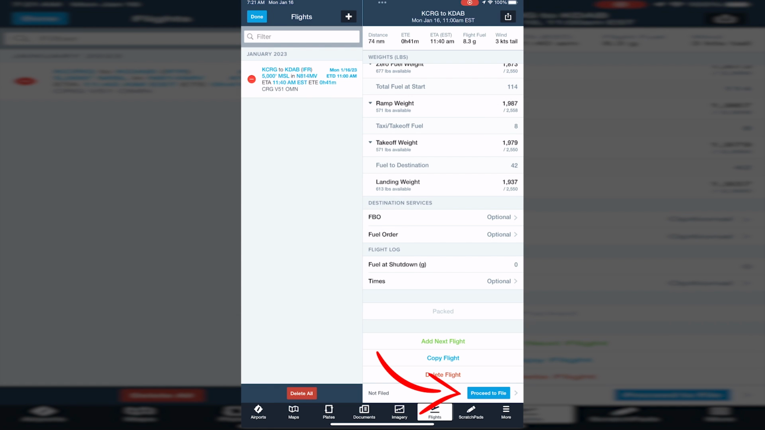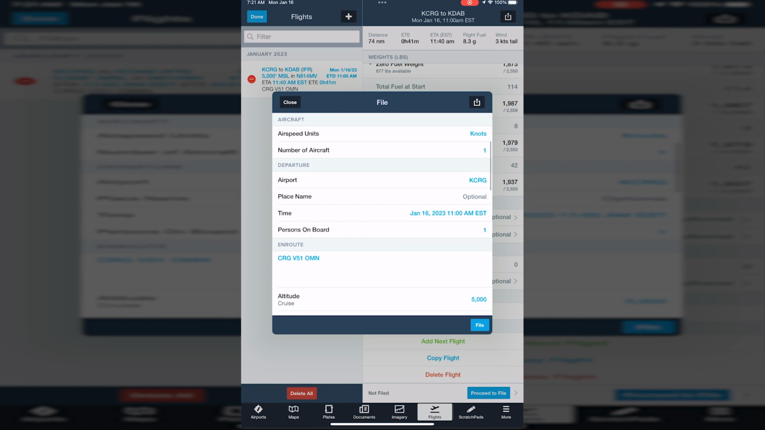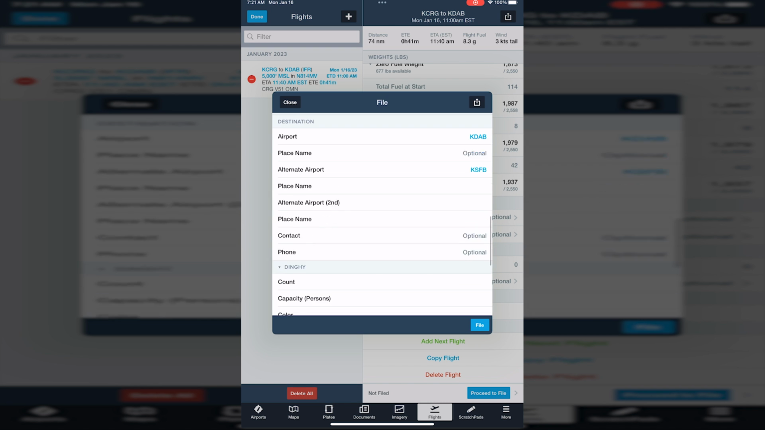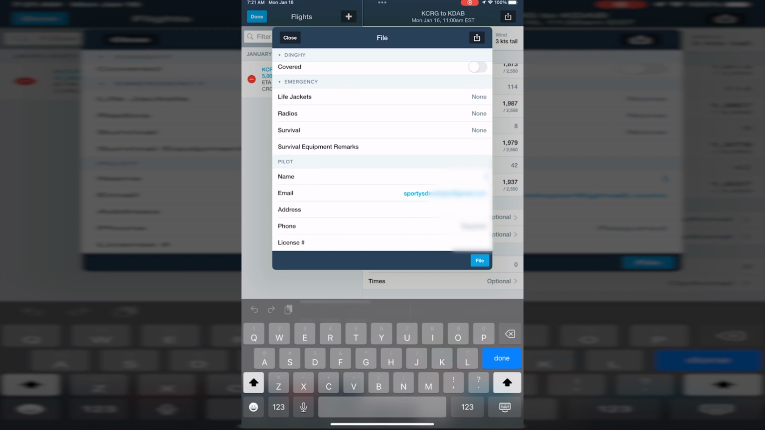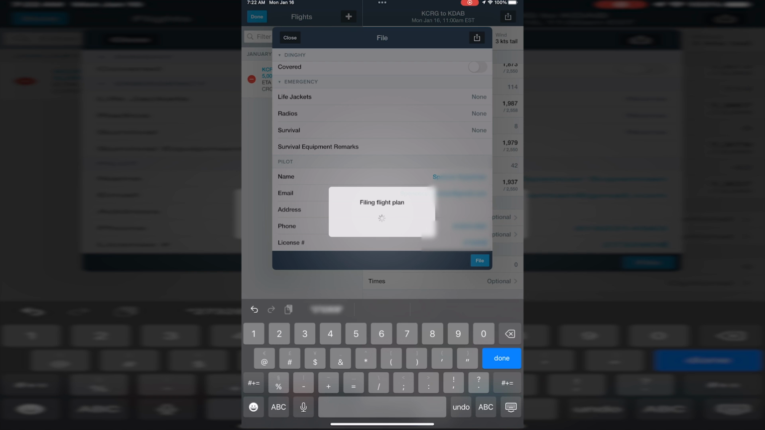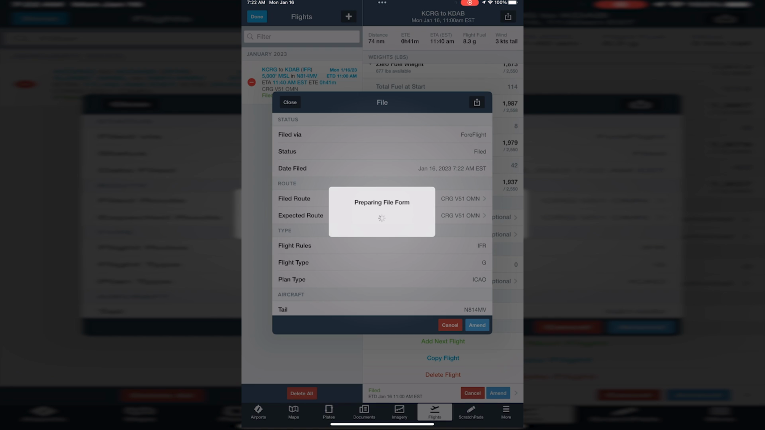Next, tap the Proceed to File button and review all the information on the screen. Make sure the pilot in command information is correctly entered. I will add my information now. After you file, ForeFlight sends confirmation to whatever email address is entered, so make sure it's correct. Enter your phone number and pilot's license as well. After all the required information is in, then tap the File button, then tap File again on the confirmation screen. After the confirmation, you'll have the option to cancel or amend the flight plan. You can do this later as well simply by returning to the flight screen and selecting this flight plan.